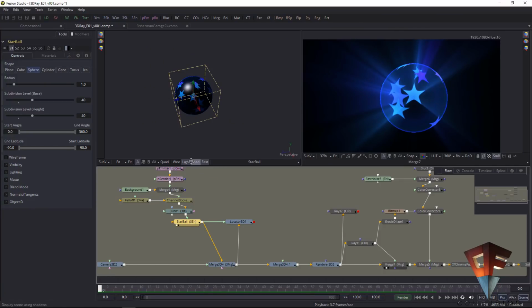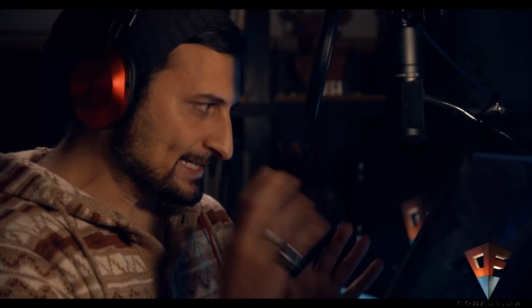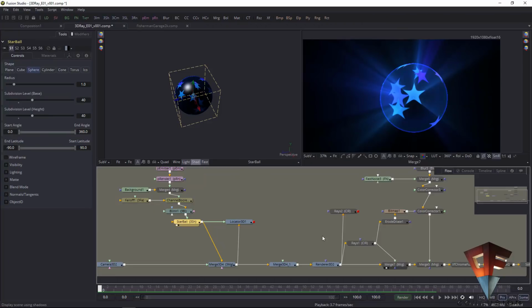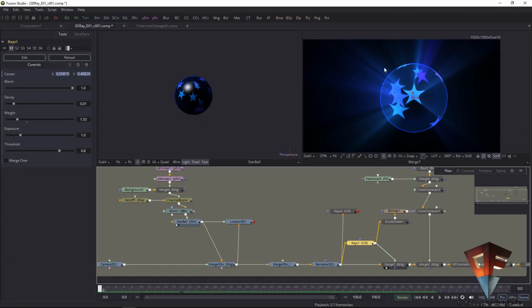Now, to explain how this works. We have the sphere ball, the star ball, and it has a center point, right? And it's animated. Here on the right side, we have the rays tool. And the rays tool, you can see, also has a center point.